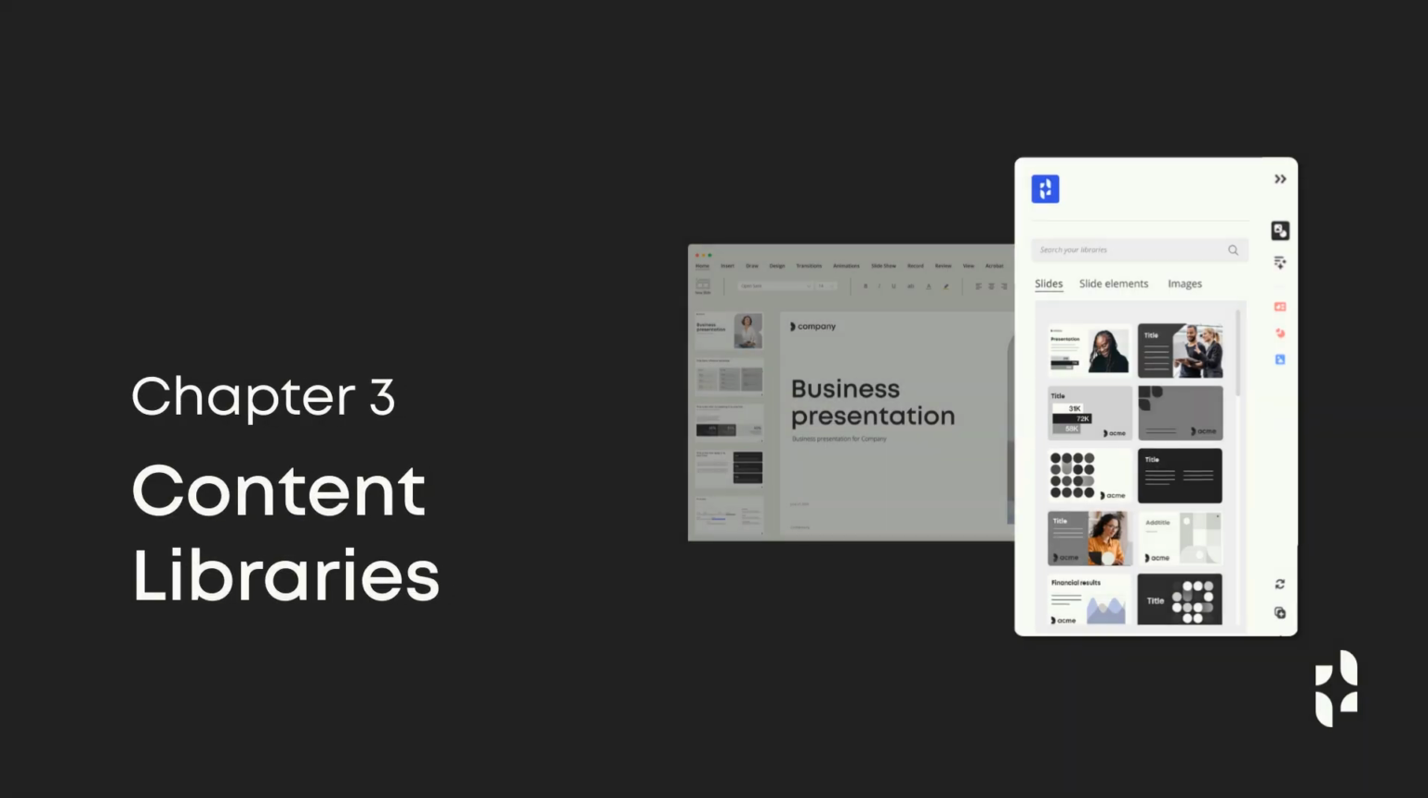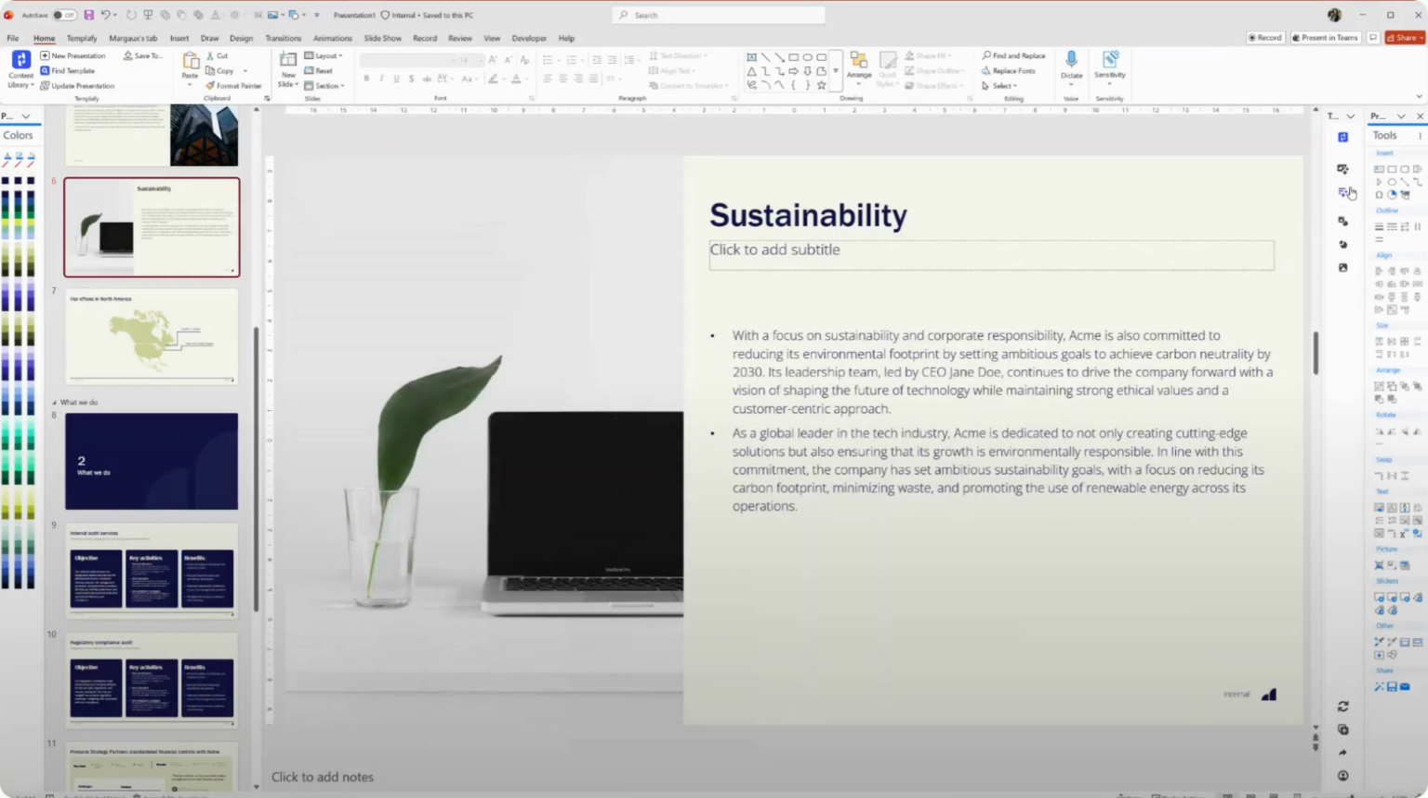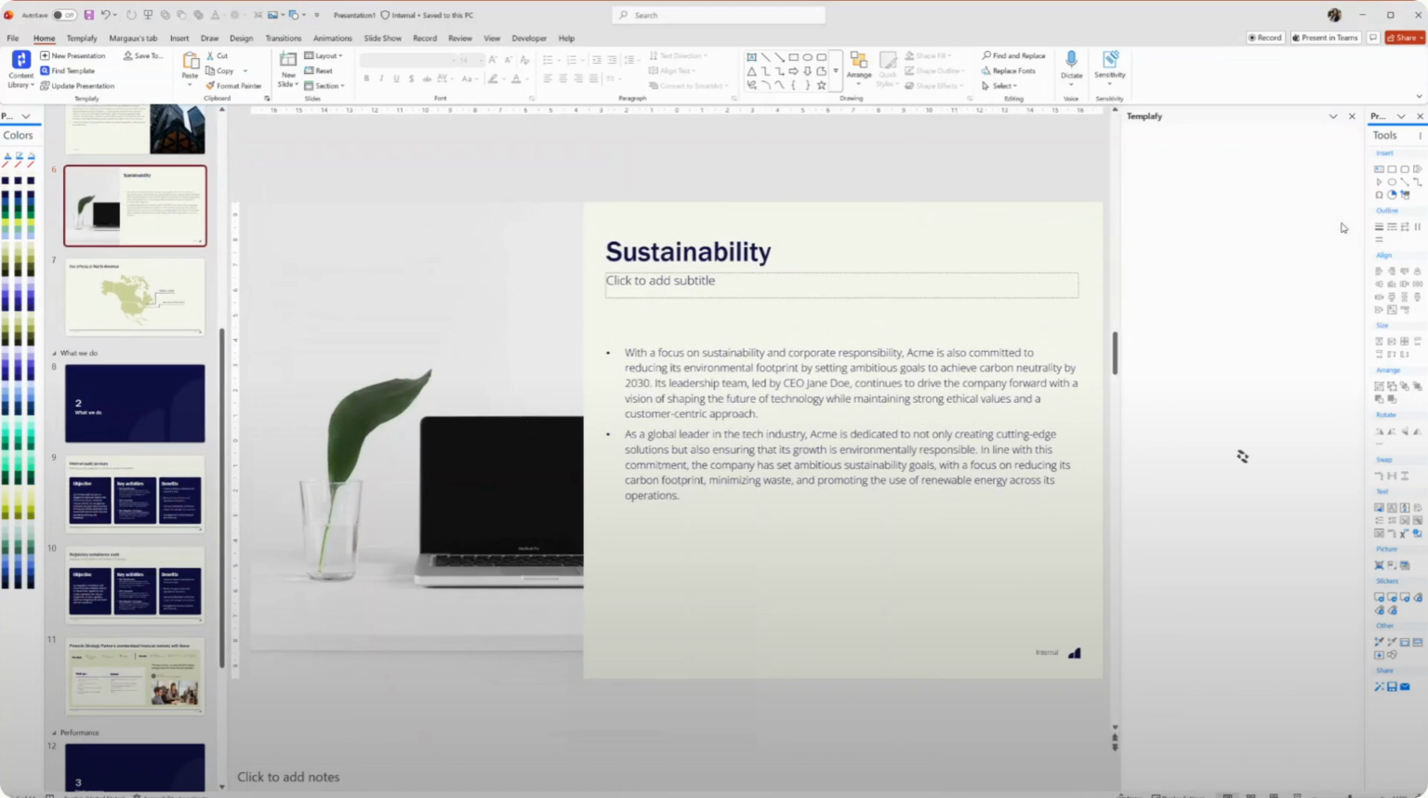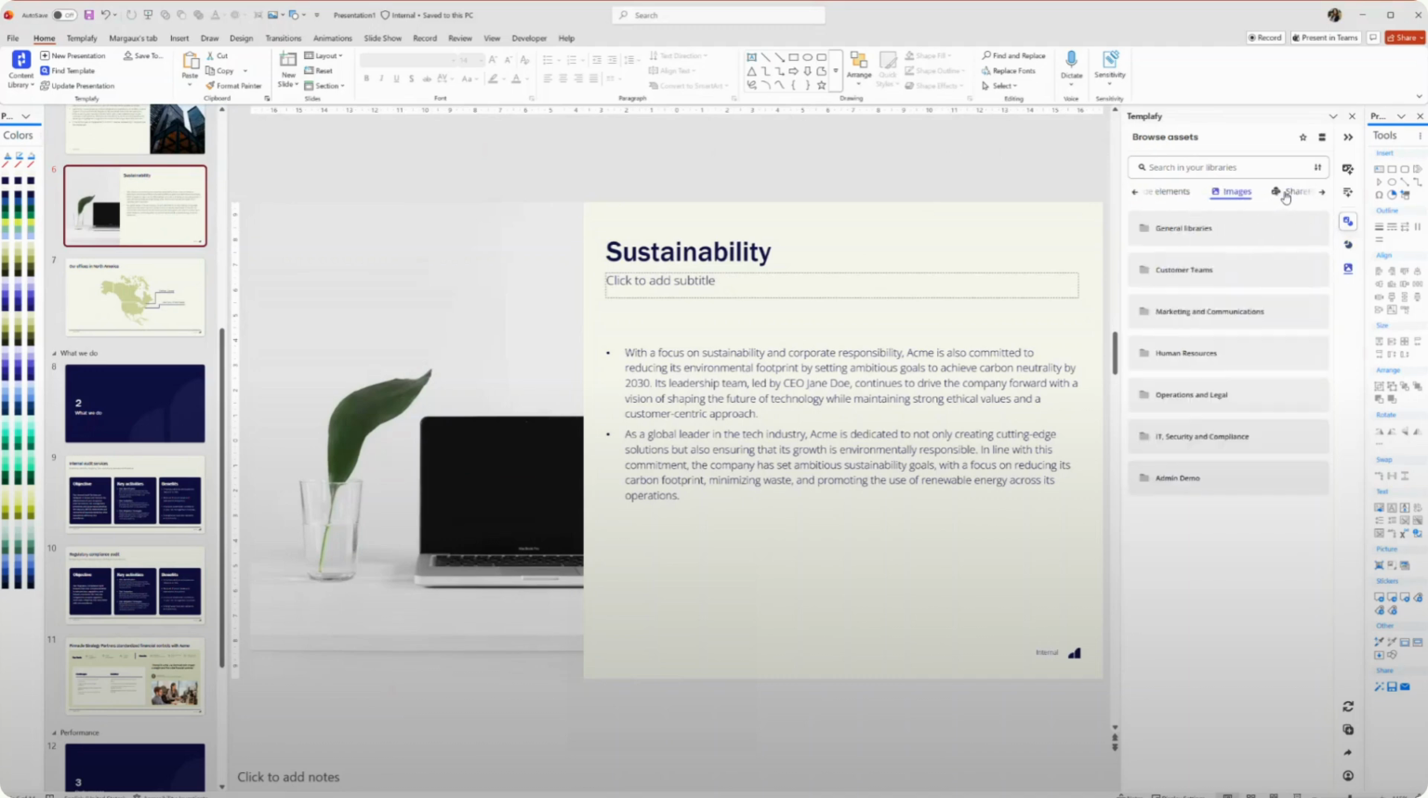Your structure is in place. Now let's fill it with assets your company has already approved without leaving PowerPoint. Whether you started with Document Agent or a template, you'll want to add more content as you go. Everything your organization has approved, slides, elements, images, is available right inside PowerPoint.